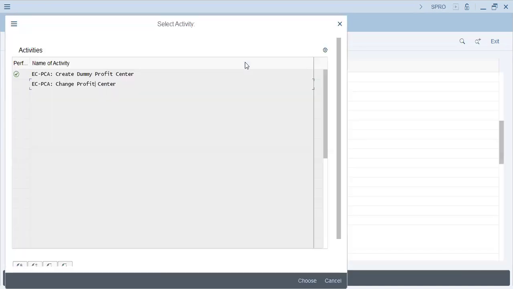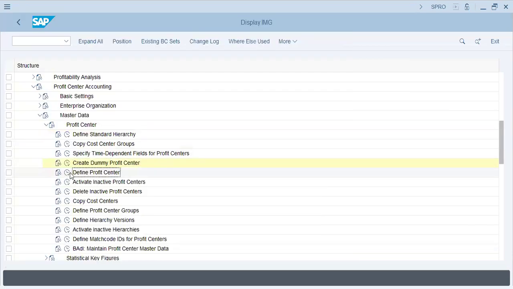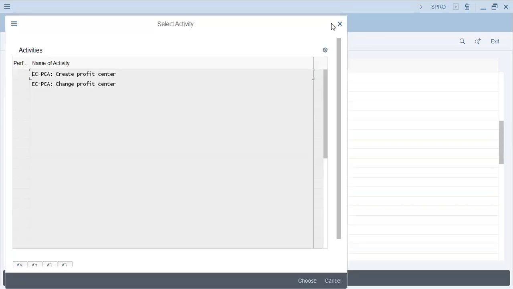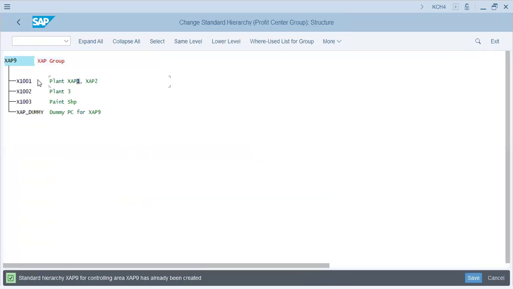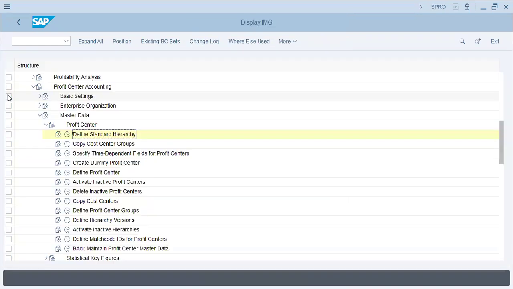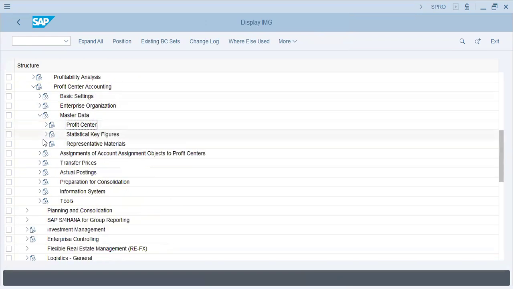And we can also change the profit center if we want to change the details. Okay. Then we define our own set of profit centers, and that we have already done. In standard hierarchy, we have, okay, we have plant X101, 102, 103. These are profit centers, and to these profit centers, we'll have cost centers reporting, and cost centers are actually made from the front end.